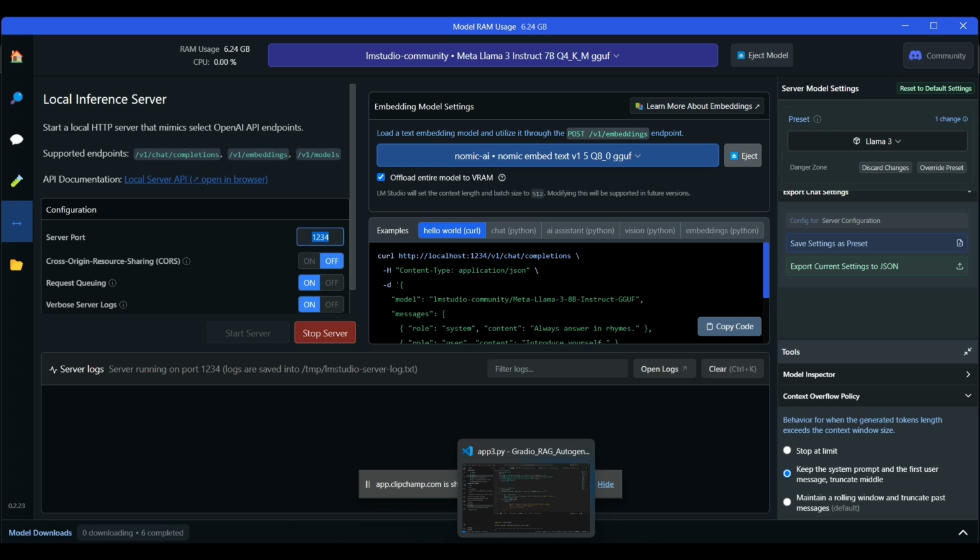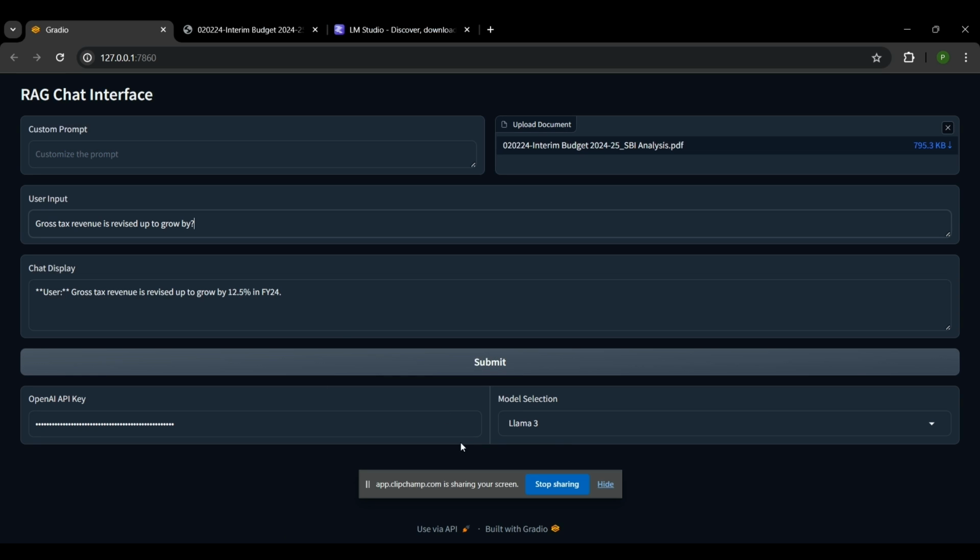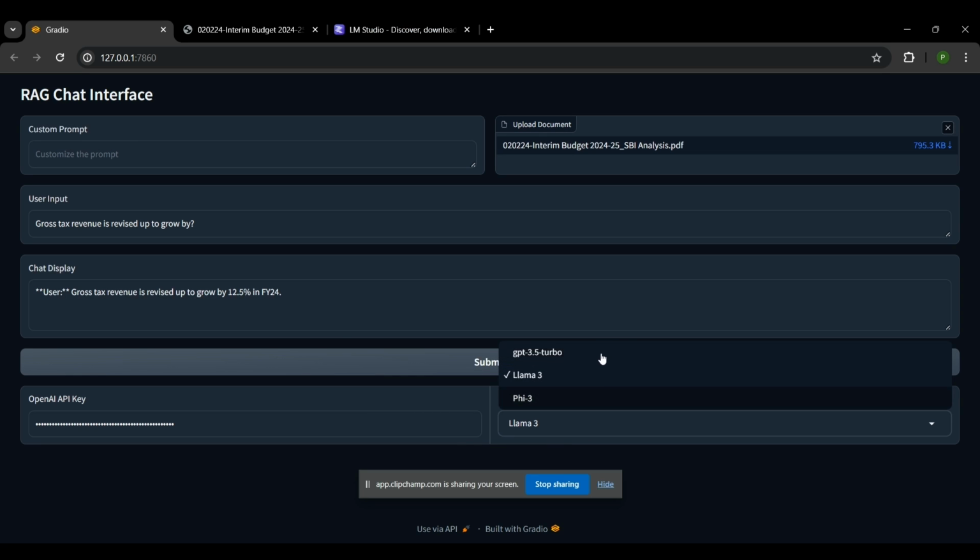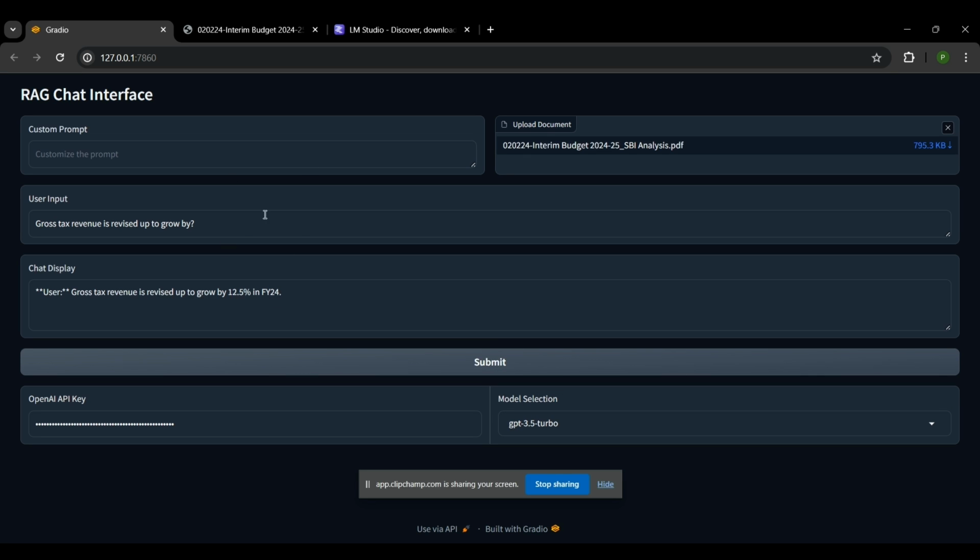Now let us check how this particular answer is generated by the GPT-3 model. So let's click submit. Yeah, so again the GPT model generates, and the answer is quite similar. It says 12.5% in FY24, and it adds some extra information. Now you will notice that the answer we get from the GPT model is much quicker than what we get from the open source model.